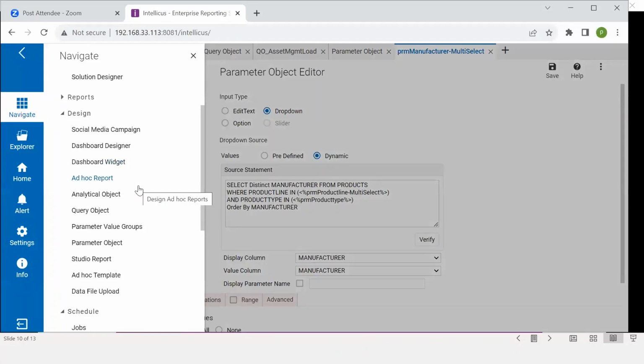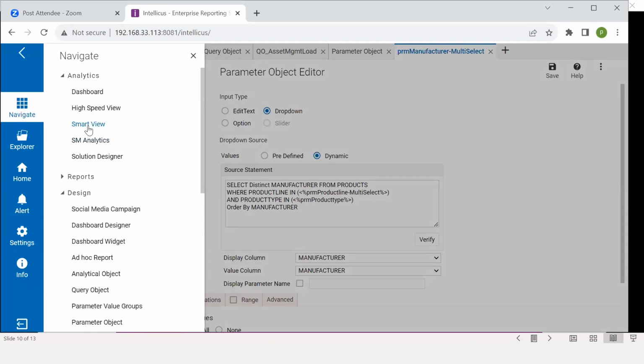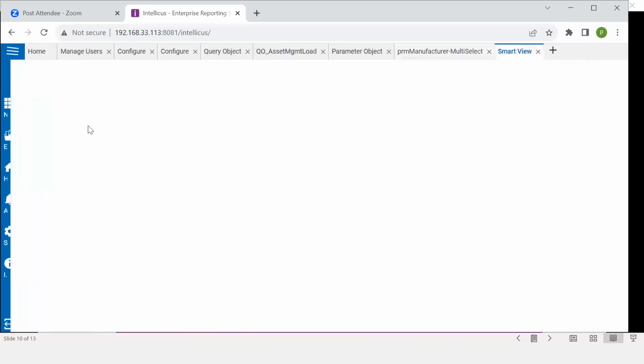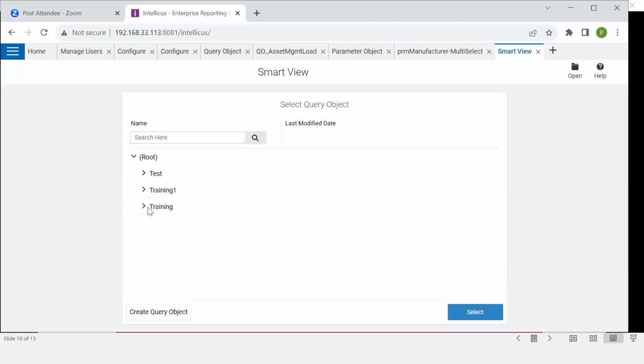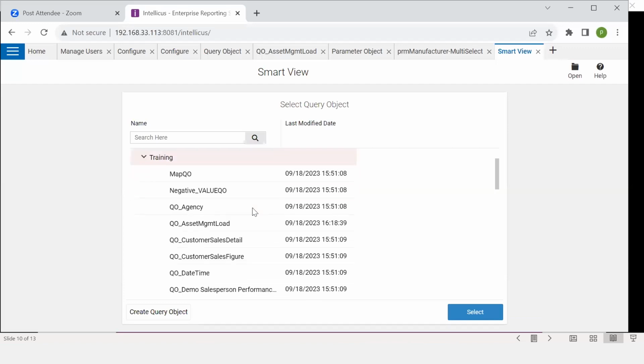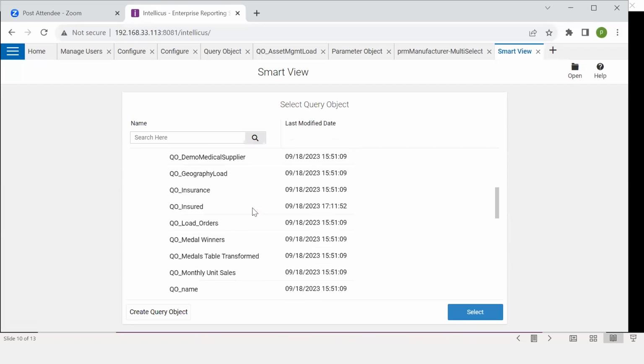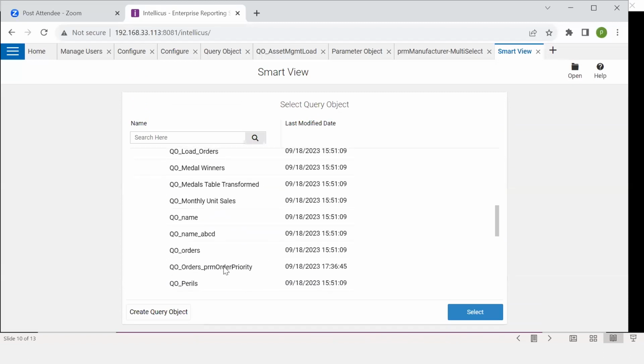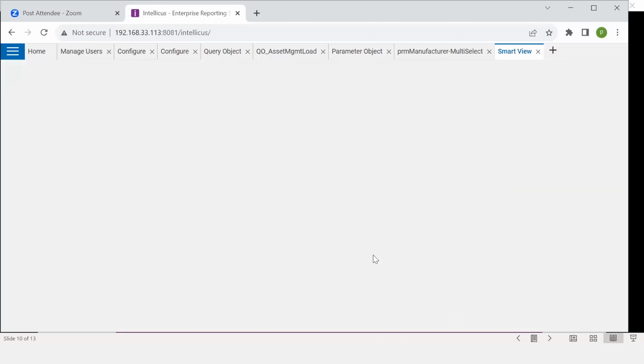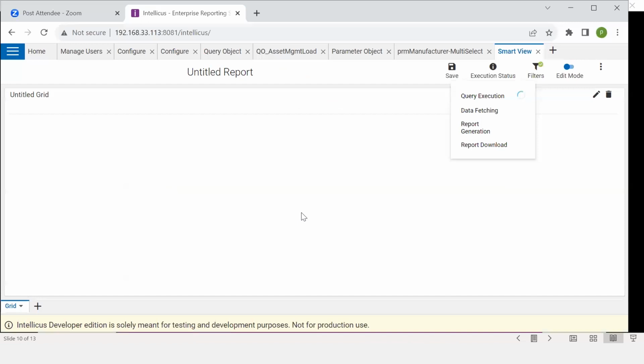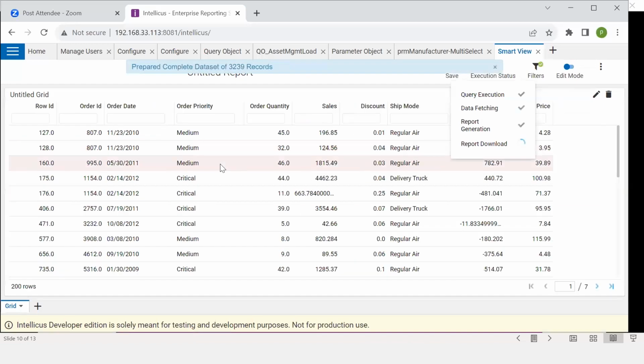So as soon as we have created the connection, then design a query object, and after that, on the requirement basis, design the smart report. I just navigate to the smart report and select the QO. So I have selected the QO, you can see. The default view of my smart view report is the grid view. You can see the grid view is my default view.